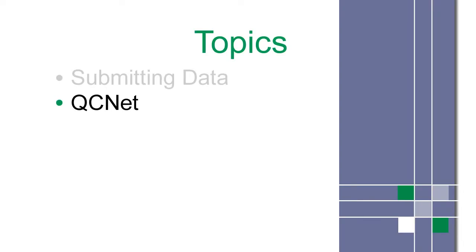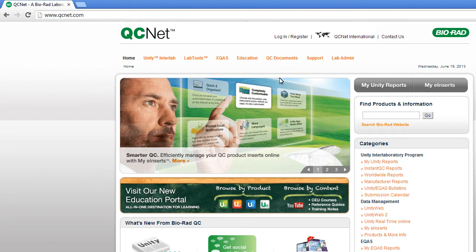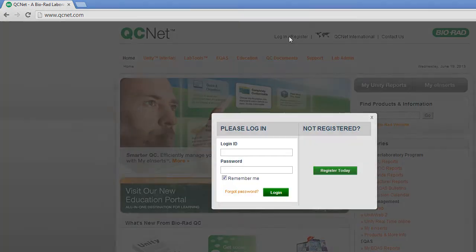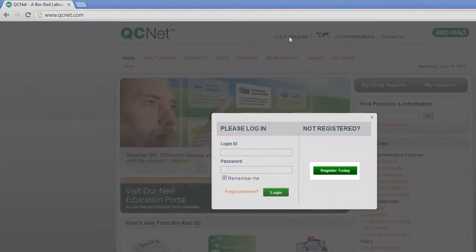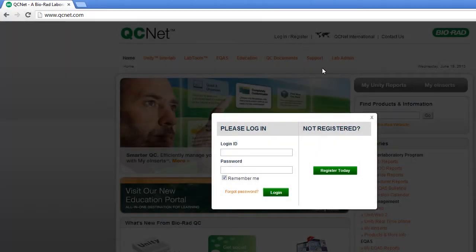In the last step, you submitted your data to the Unity Interlaboratory program. After this data has been processed, you can access your peer reports on QCNet. First, log on. Existing users enter a login ID and password. New users must register.